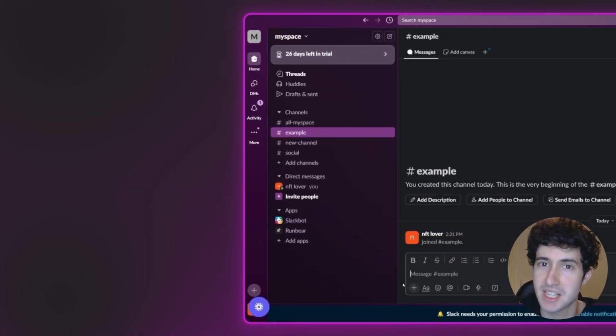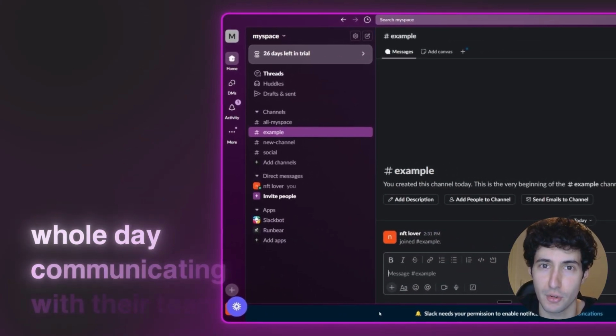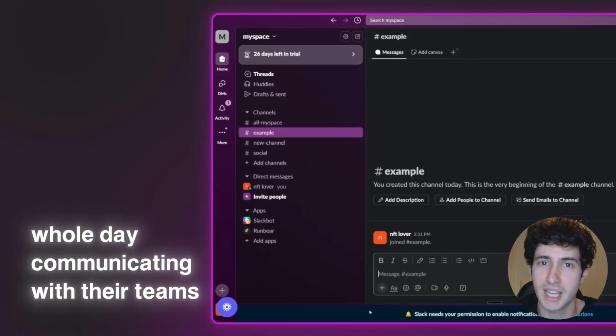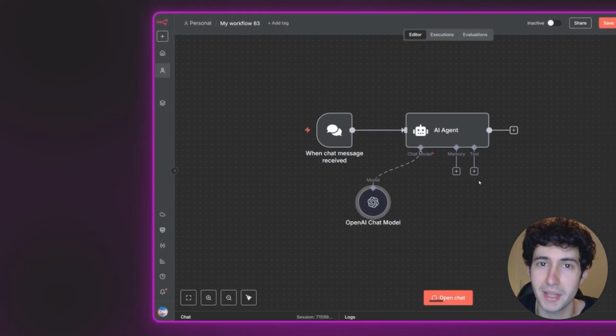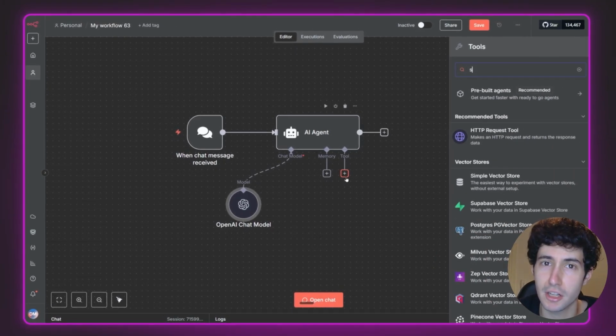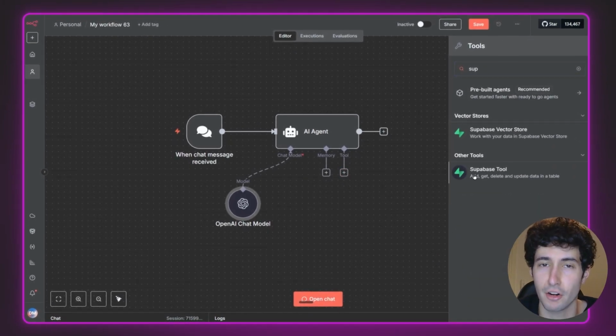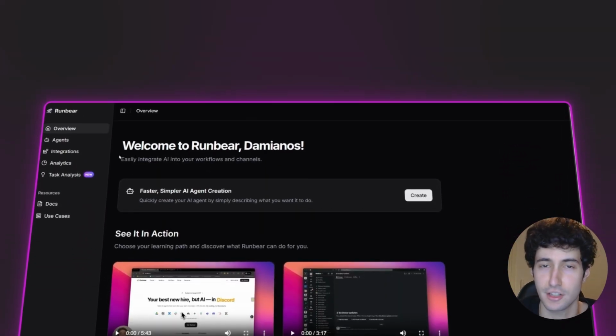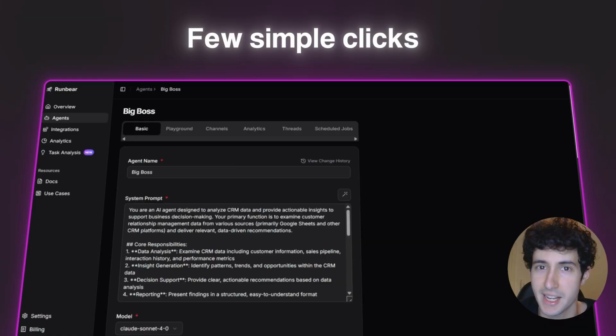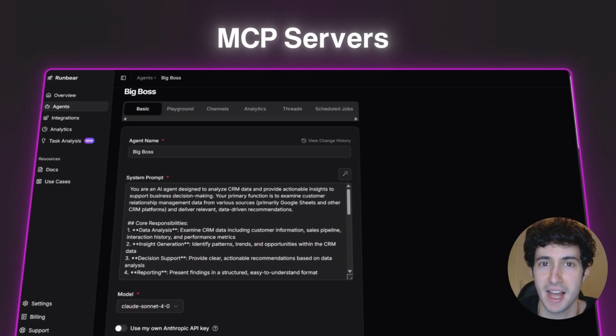That makes it incredibly attractive to business owners who spend a whole day communicating with their teams on this platform, since you don't have to build complicated AI agents and manually connect them to all the tools by configuring endless settings just like you do in N8N. Instead, you can add them with just a few simple clicks, thanks to the MCP service that RunBear is using.